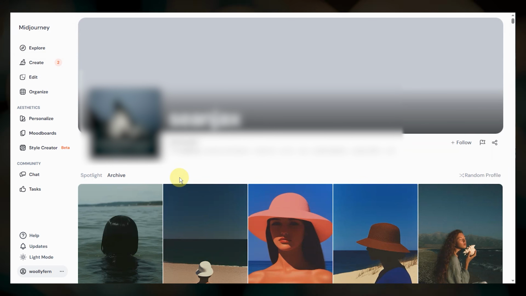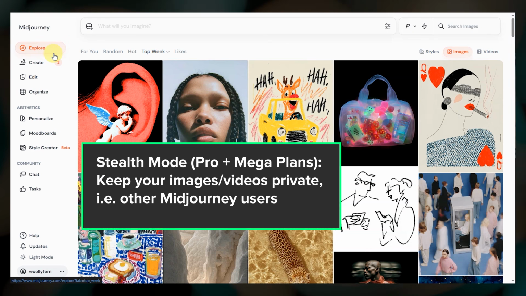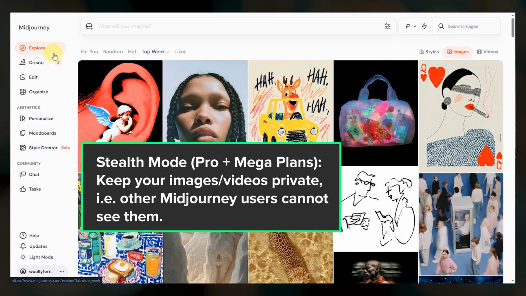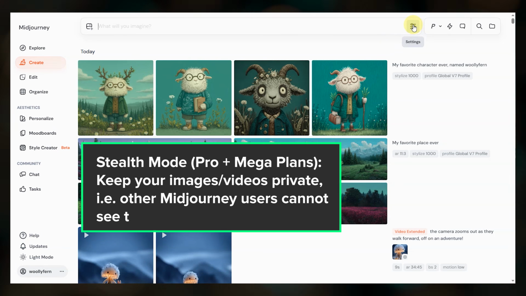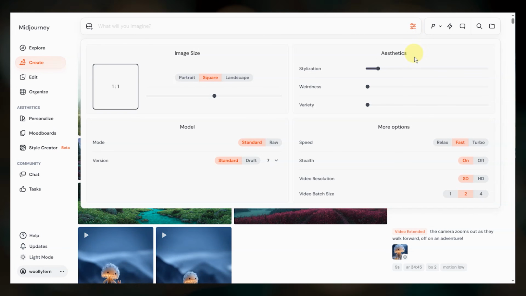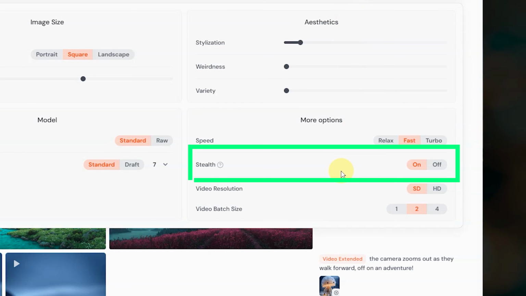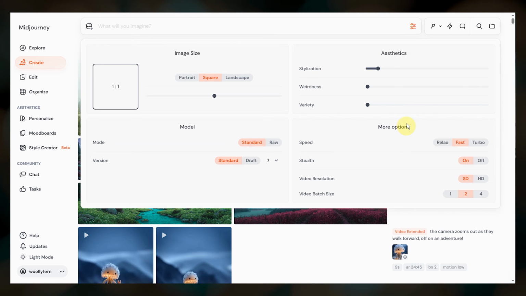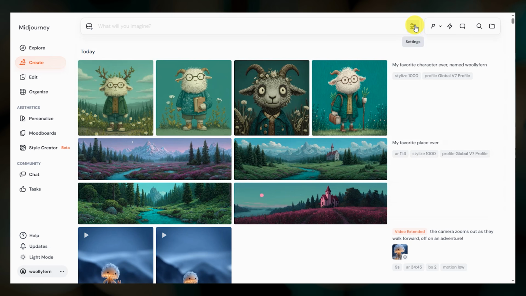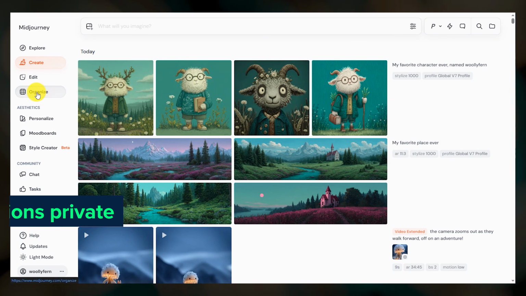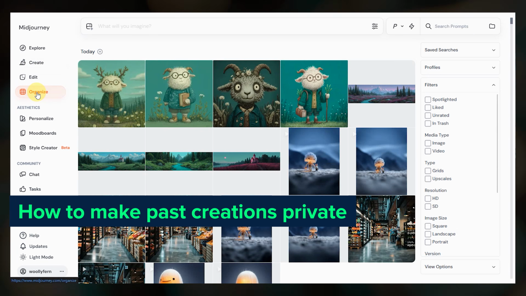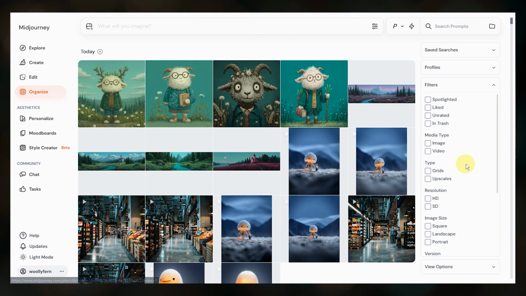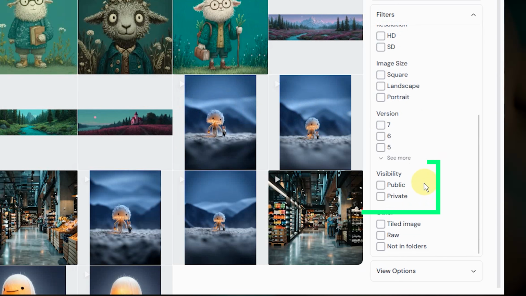If you're on the Pro or Mega plan, you have access to Stealth Mode, which lets you make your images and videos private so that they won't show up on your archive. In your settings, turning on Stealth Mode means that all future creations will be private and non-discoverable by other Midjourney users. If you turn it off, all future creations after that will be public. Switching Stealth Mode on and off does not affect past creations. To make your past creations private, go to your Organize page, scroll down under Filters and select Public under Visibility.